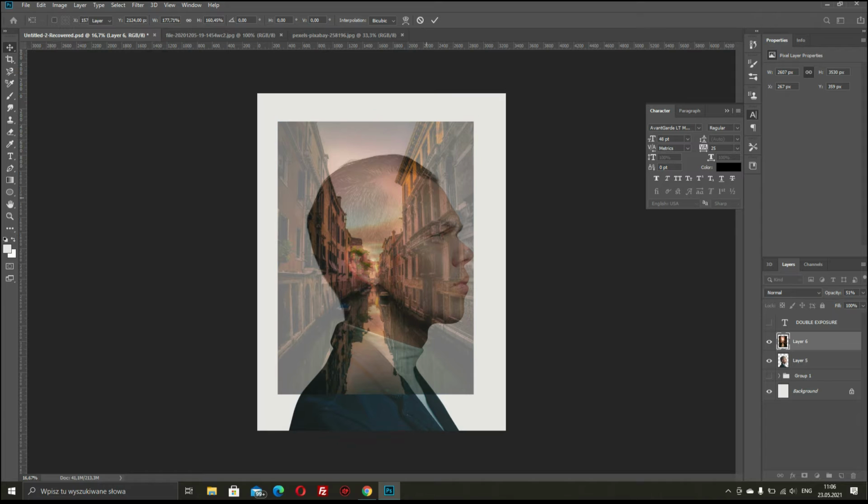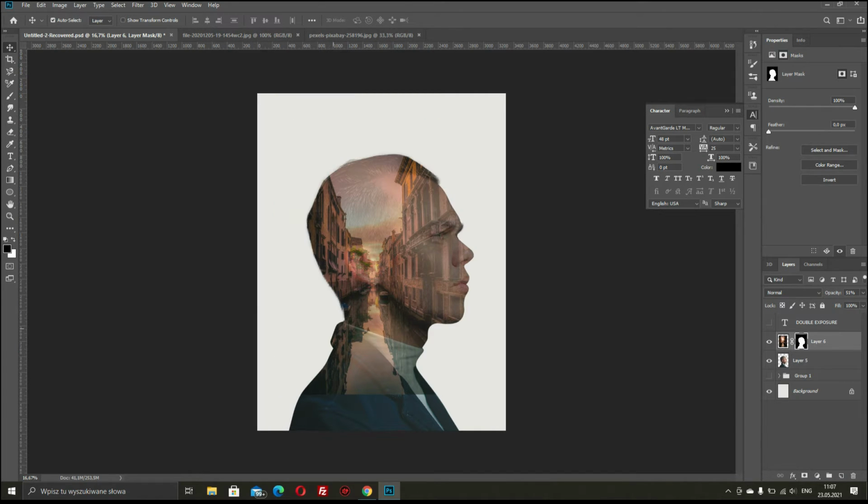I go to the lower layer and get a selection. For this I Ctrl-click on this layer 5. Then I have the shape of this human face. Then I go to the upper layer and again add a layer mask. Then I remove all the unnecessary background and get exactly the shape of the human image.